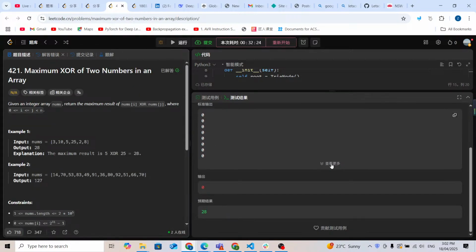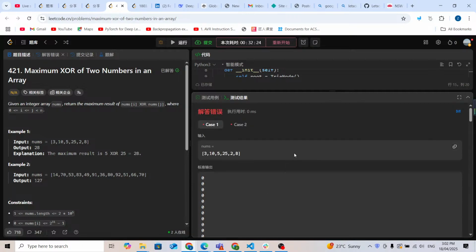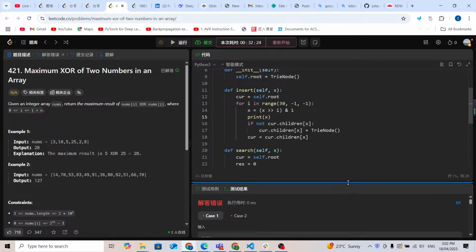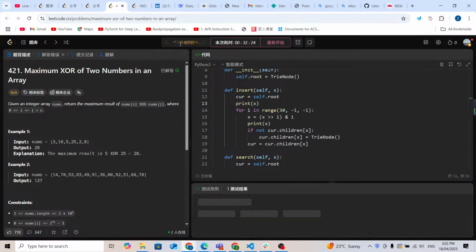Yeah, so my first number is 3. Let me try to find it, it is always 0. This means my insert is not okay. Yeah, I have a value 3 and I will insert it. And this value add 1. So if this is 1, I'm gonna insert it.